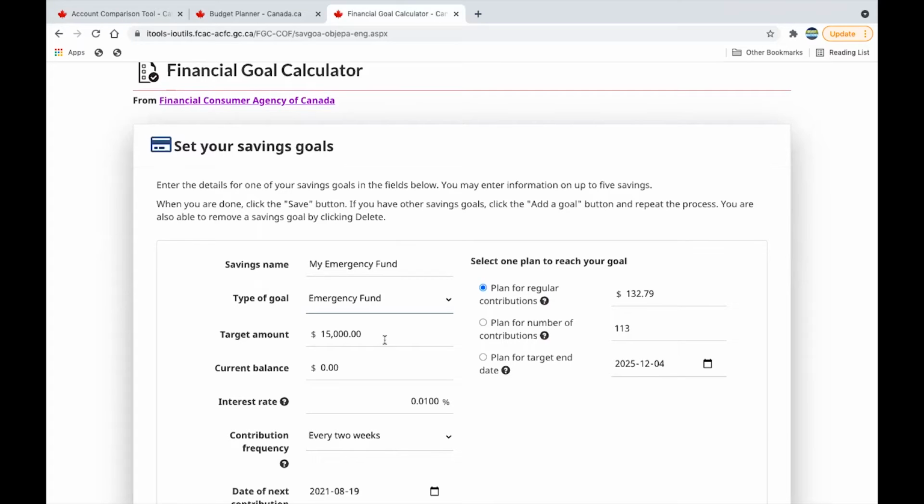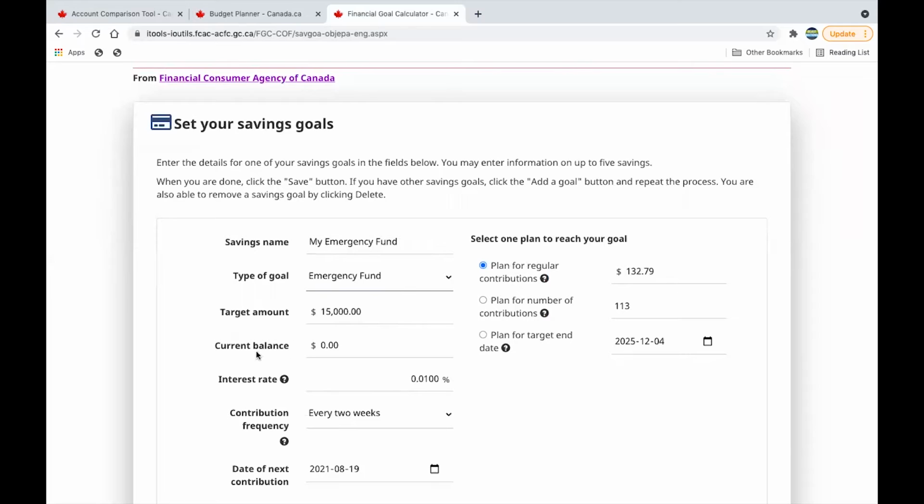It is super important to put these numbers down to get the accurate time frame on how long it's going to take you to save up this amount. And then if you already have something saved up, you are going to put that number here. If you do not have any, then that means you're starting from zero. And then the interest rate based on the savings account you are going to be using.